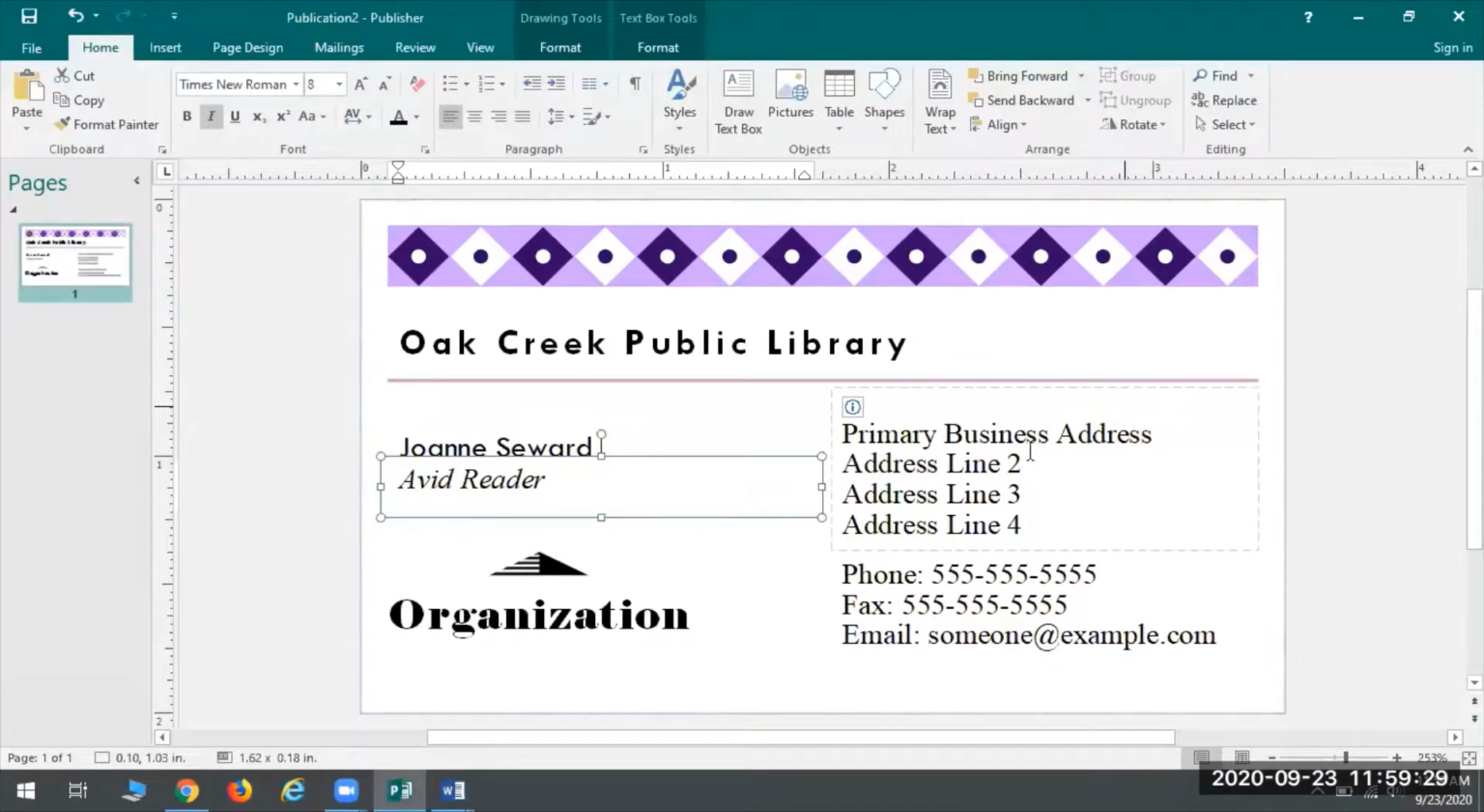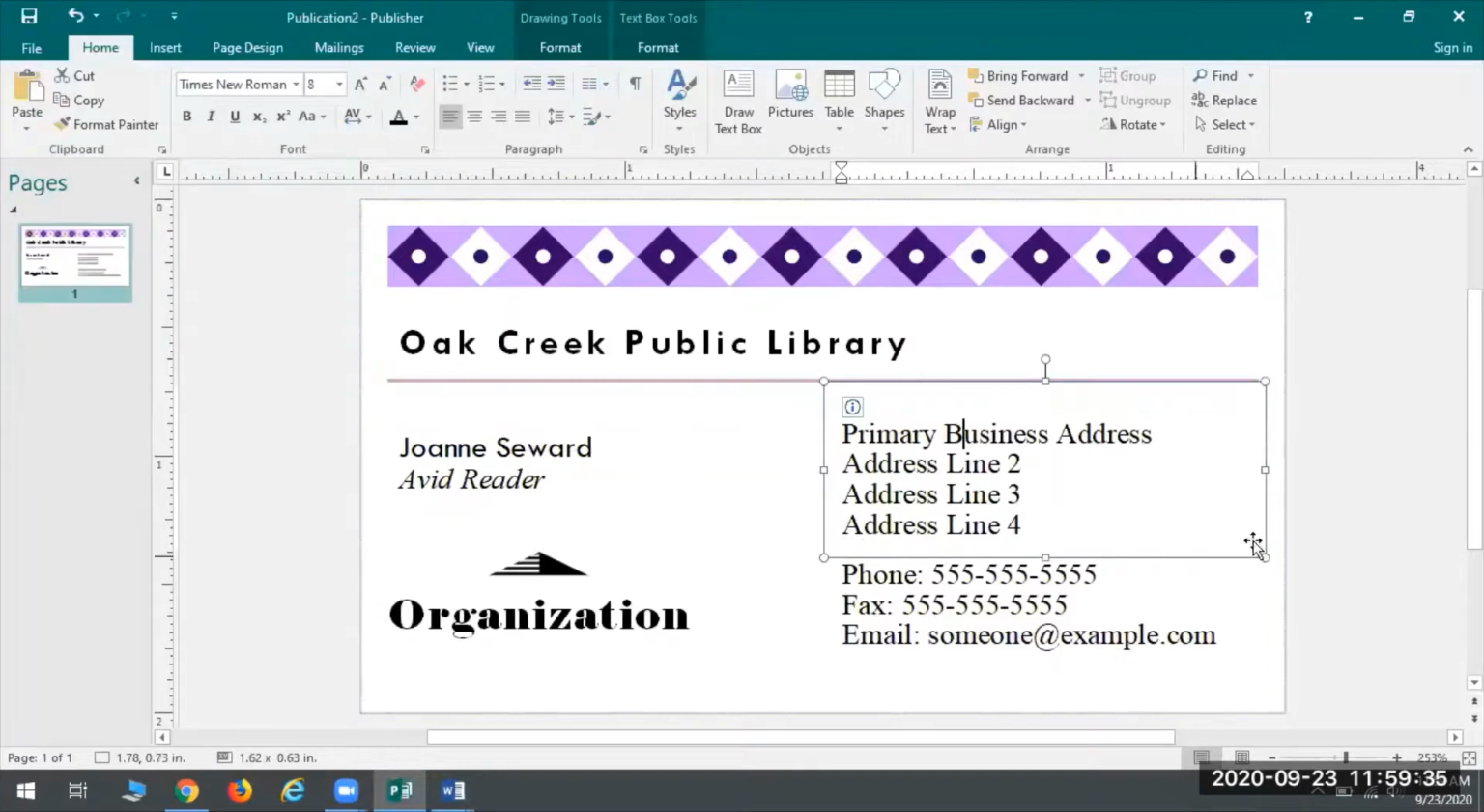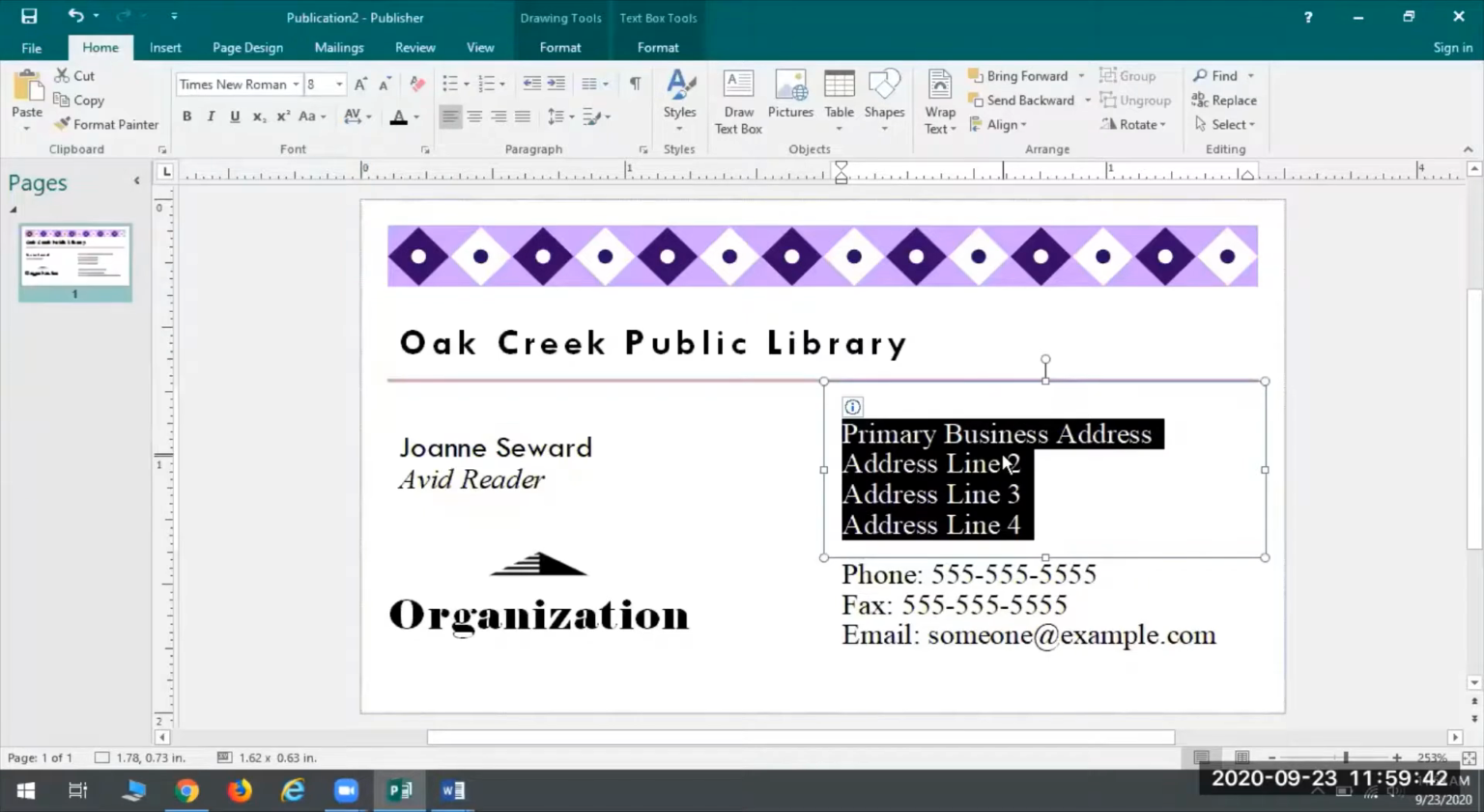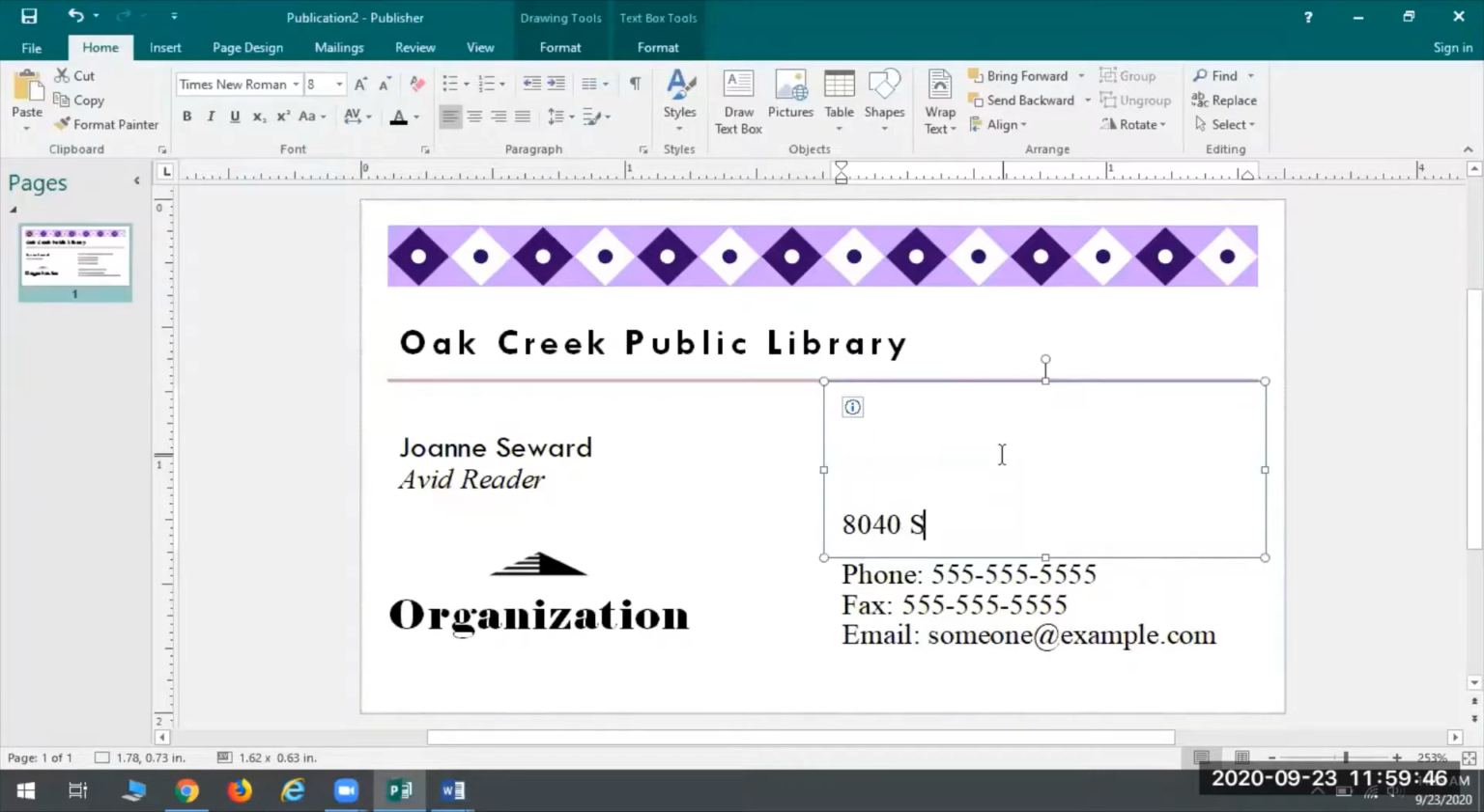All right. So next we're going to move over here and change the primary business address. So I'm going to click in here. I don't need any of this text at all. So the easiest way is doing Control A to select all of it. And then I can type in what text I want in there. So I'm going to type in the address for the library.